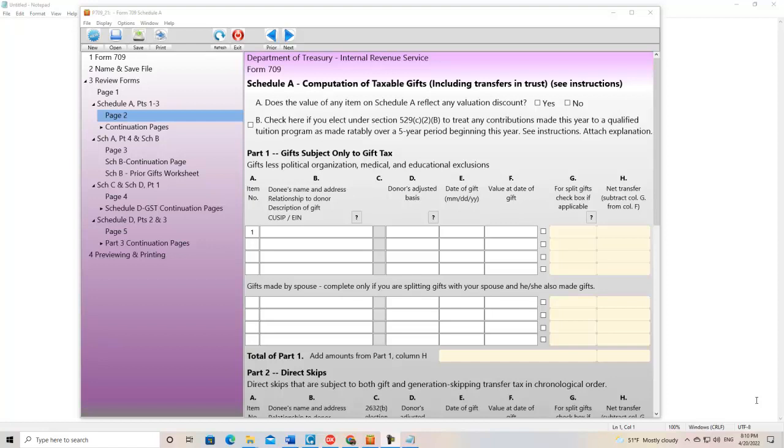What you're looking at on the screen right now is page 2 of the gift tax return. It's Schedule A, and this is where all the gifts go. There can be gifts to charitable organizations or trusts, or really any entity can probably receive a gift. That may not be 100% true, and likely there are exceptions, but it doesn't hurt to think of it as true.